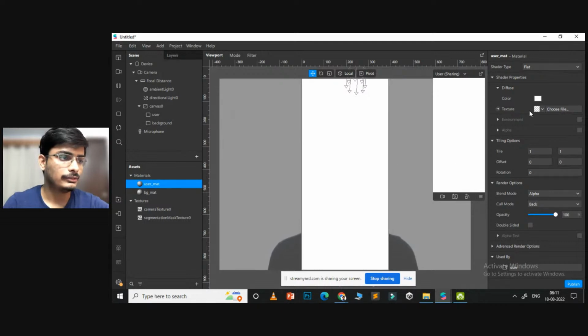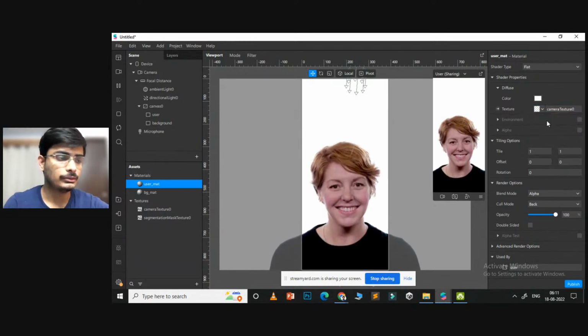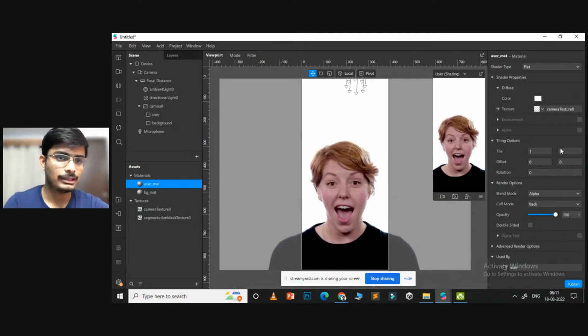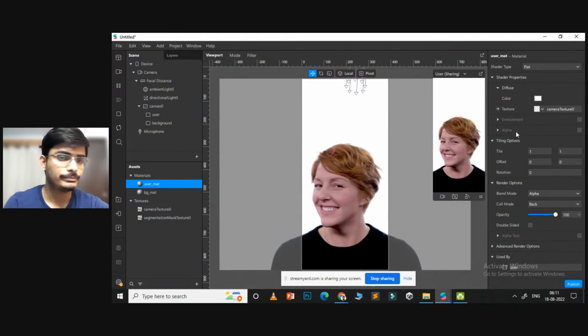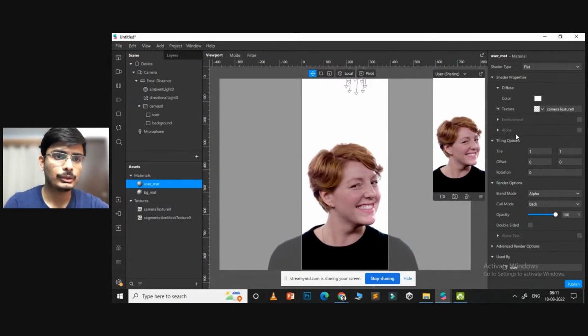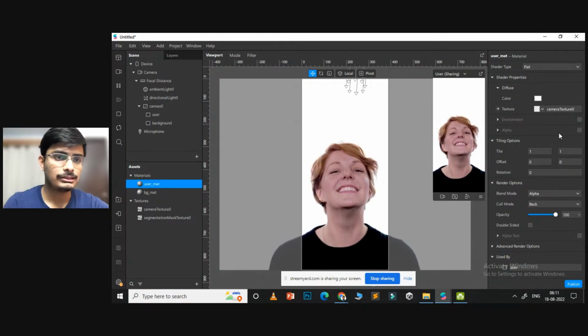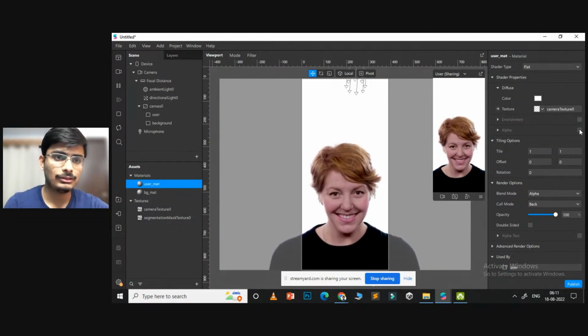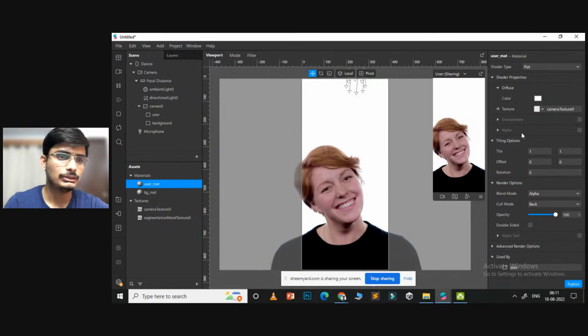So here, on the camera, the texture option we have, go to the drop down and select the camera texture here. Now, as and when you select this camera texture, the camera feed will come up. But one more thing that we want to add is alpha. This property under the user material is not ticked right now because we're not using alpha.